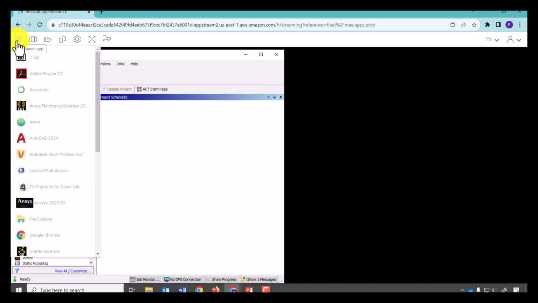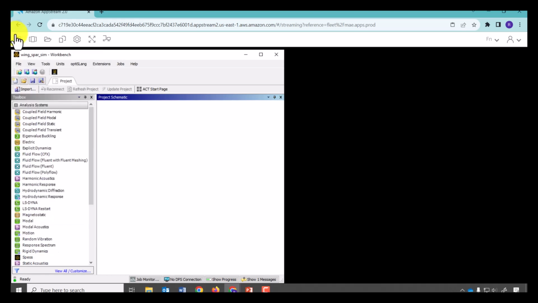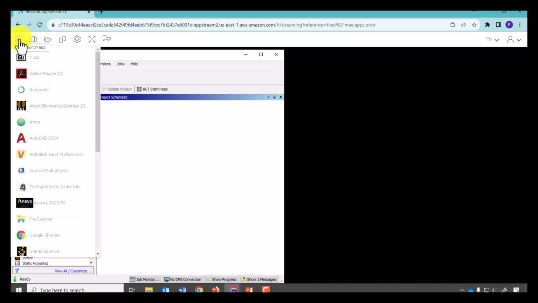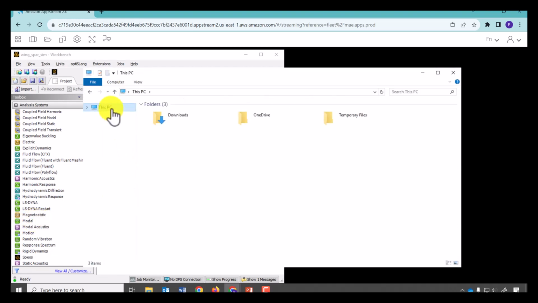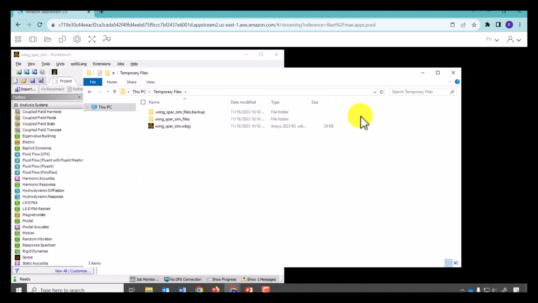Now if I start File Explorer, the launch app option gives me access to all the apps. And I will click on File Explorer, again this PC, temporary files, and you see Ansys has created this WBPJ file, which I'll refer to as the J file, and an associated folder and a backup. And the backup will go away when you exit Ansys, but you need the file and the folder.